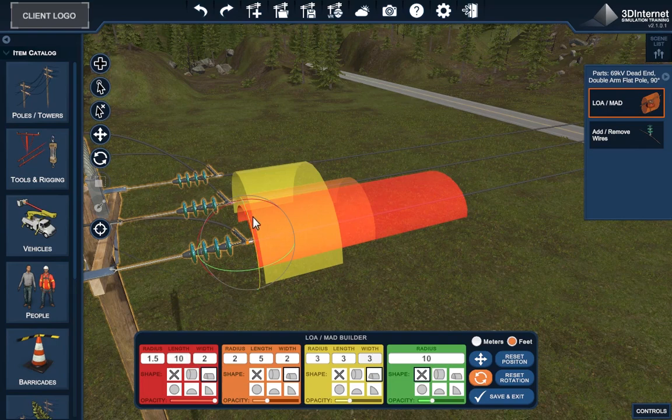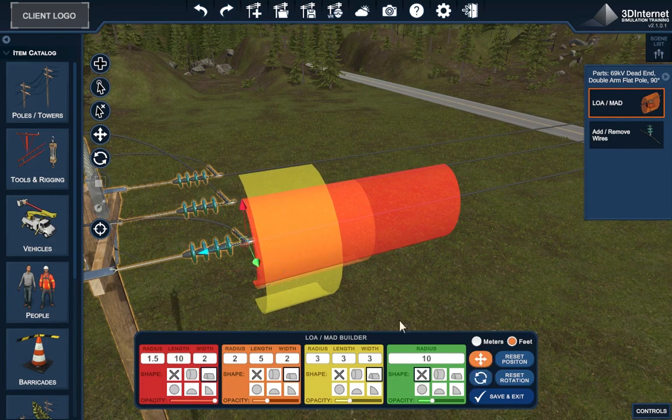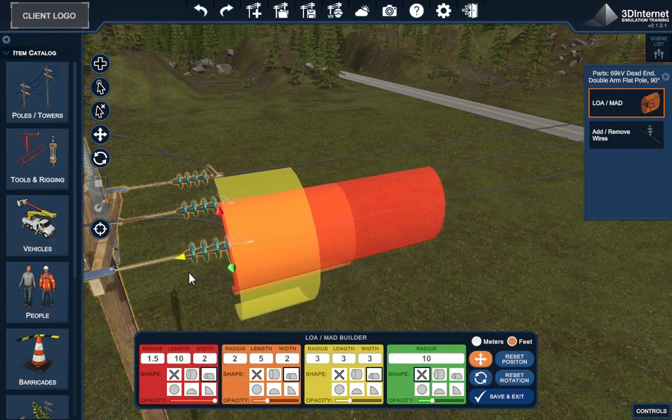The LOA does not have to remain in the position it was created. You can use the Move and Rotate buttons in the Builder pop-up in order to position it however you want.